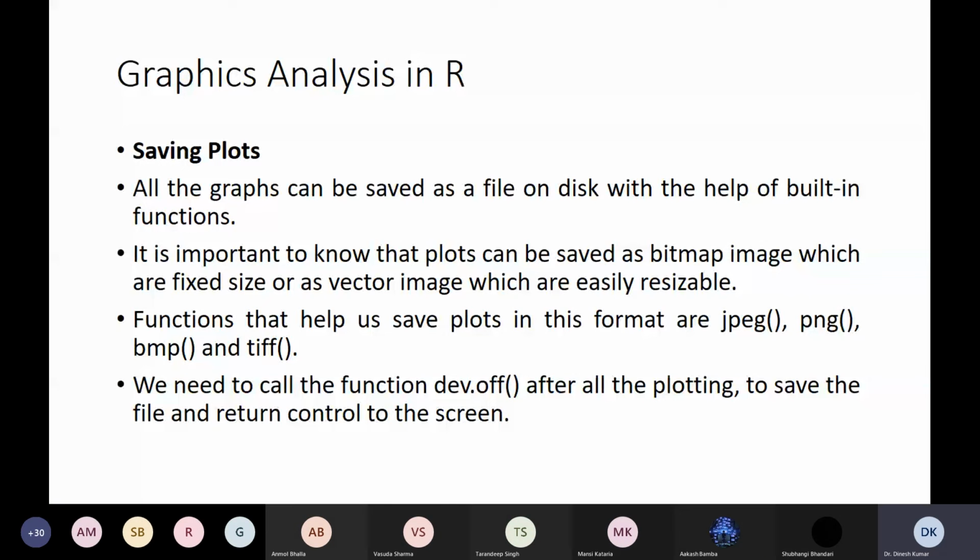And so all the graphs which we have seen can be saved as a file on disk with the help of built-in functions. We can save them as bitmap images or vector images. The problem with bitmap images is that they are of fixed size.